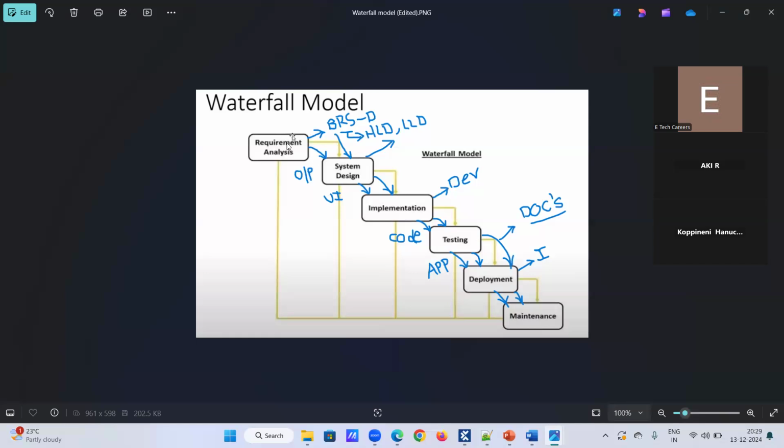In the first phase, requirement analysis, we will talk to the client. Normally business people like project managers and product managers are involved in the communication between customers and companies, right? They will collect the requirements from the client, and once we get the requirements, they will prepare a document called the SRS document, the software requirement specification document. In that document, every requirement taken from the client is documented. Once the document is created, system designing will start.